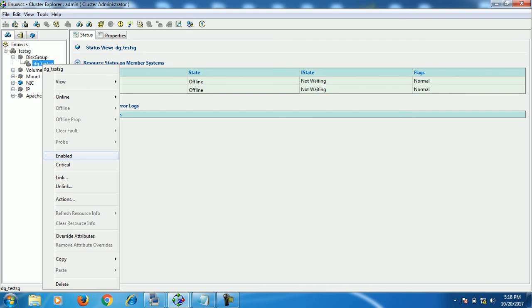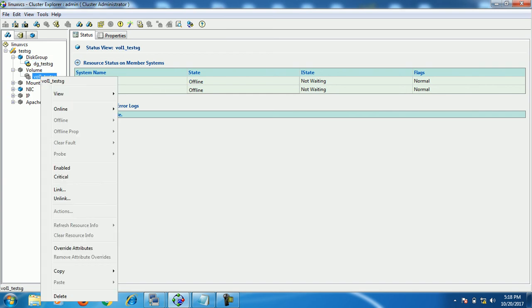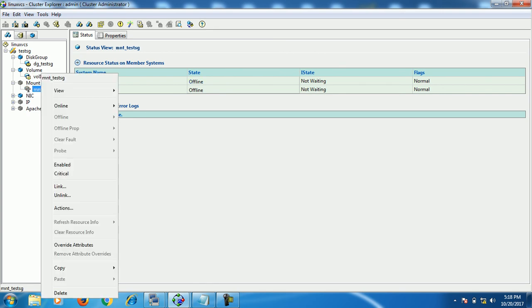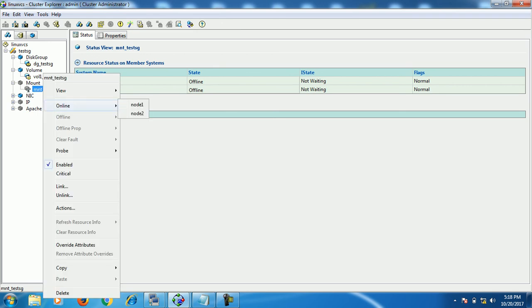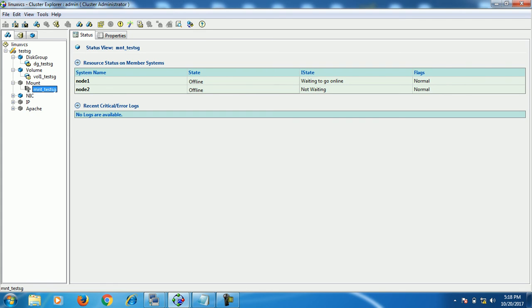Enable. As you can see, it has come online on node 1. The next one is volume. Make it online. Enable. You can see it's online now. Now the MNT. Make it enable. And now make it online on node 1. Yes. Waiting to go online. Now it's online on node 1.